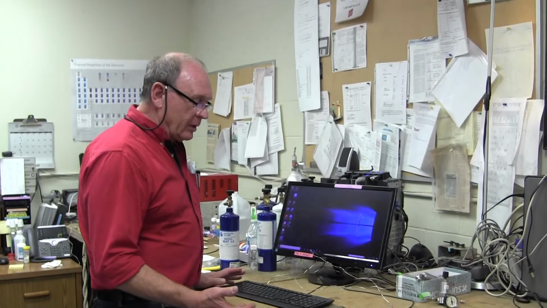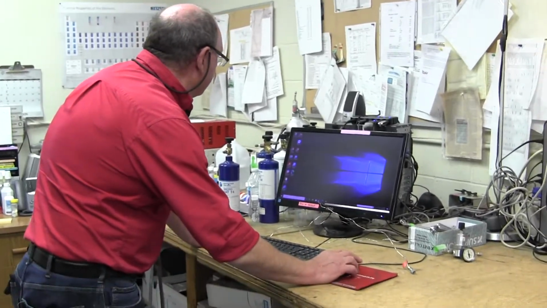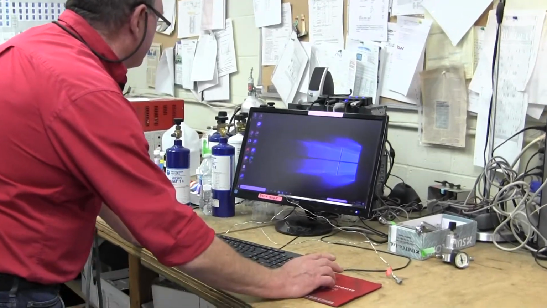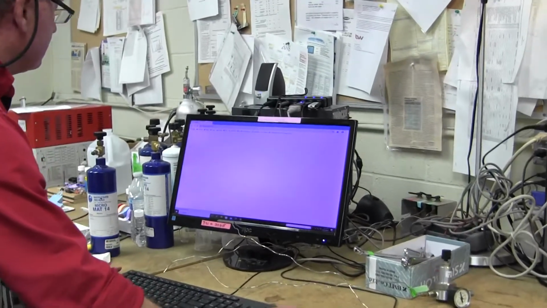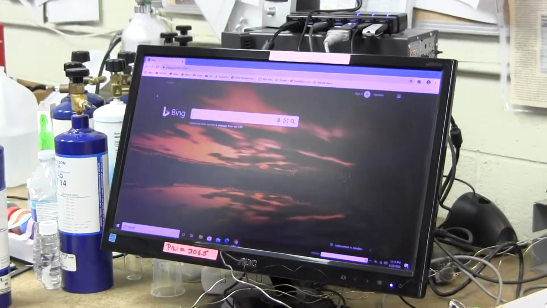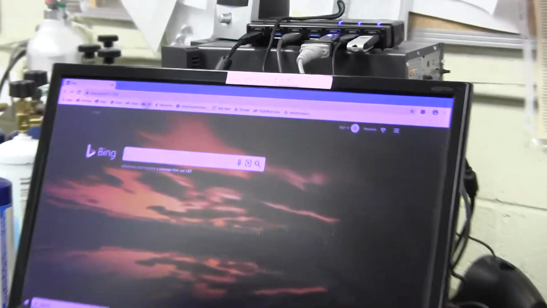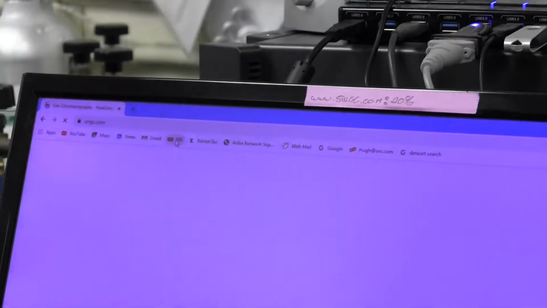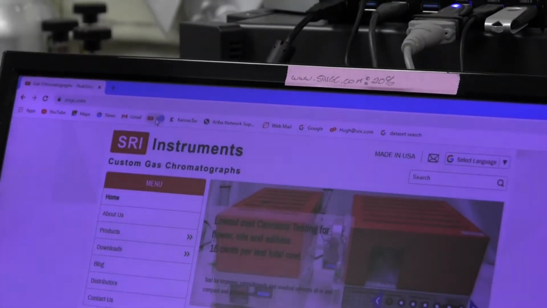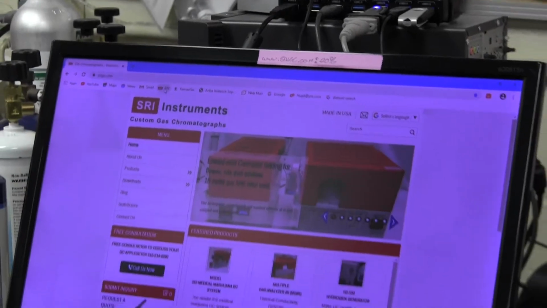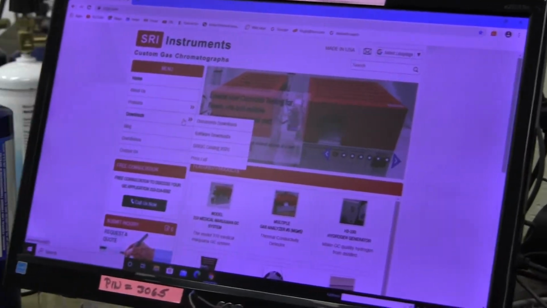So we'll go through the process of going to the internet, and then we'll go to the SRI website, which is srigc.com, and then click download and then software downloads.